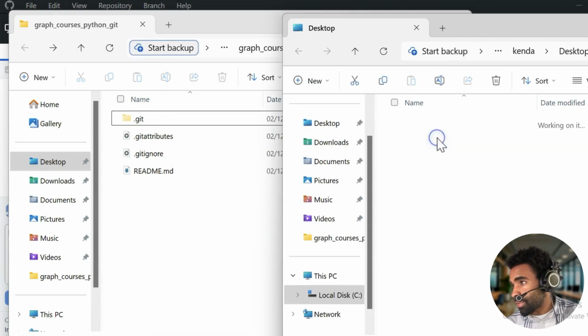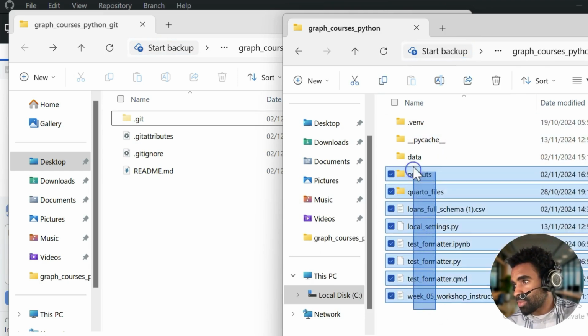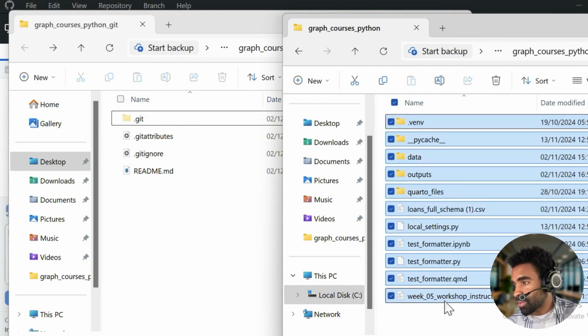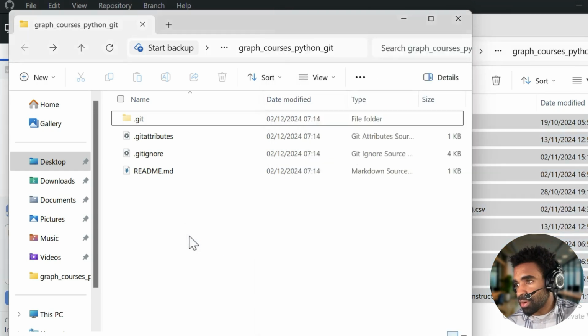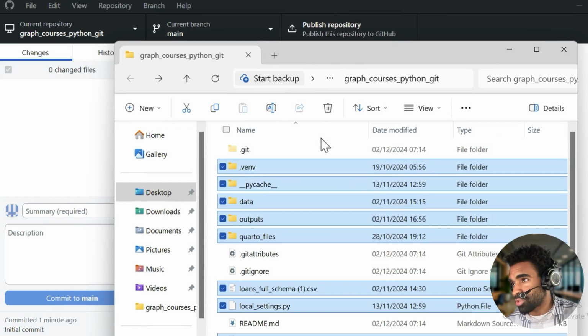So here is my Graph Courses Python folder with a bunch of the stuff I've been doing so far. Let's imagine I want all of that to go on GitHub so I can track it easily. I press Ctrl A to select everything, or you could drag to select, and I'll move it all over to my new folder. Now I've moved all of my work over to this new folder that is tracked with Git.